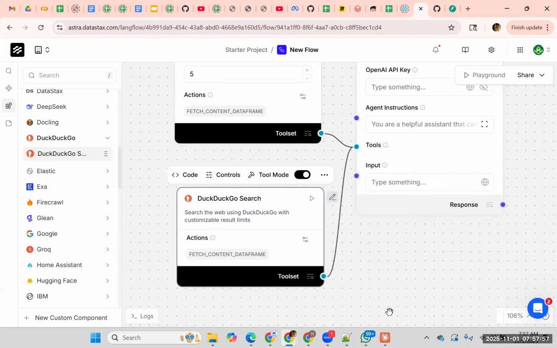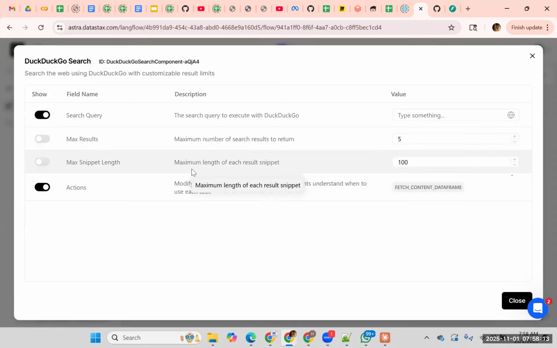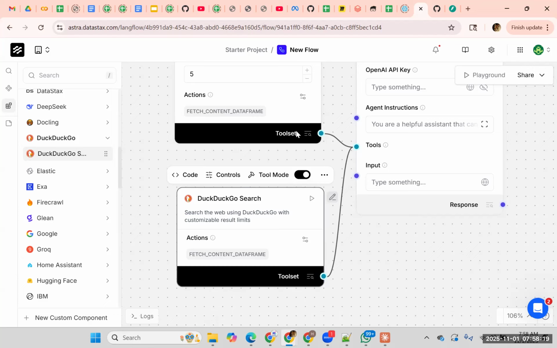Now, this doesn't have any other actions. It's just search the web using DuckDuckGo with customizable result limits. So you can set some kind of variables for each of these. But so this is the agent. These are the tool set, right?